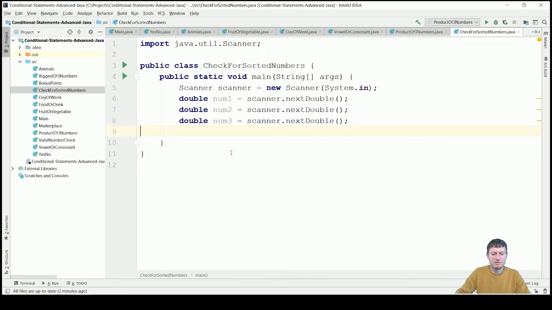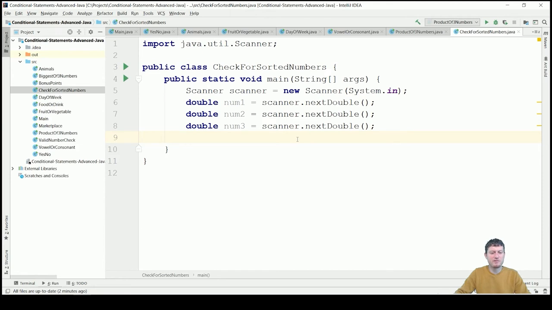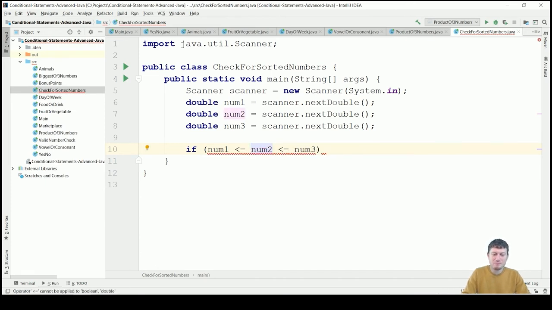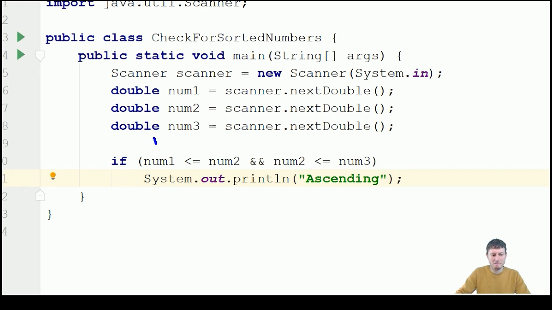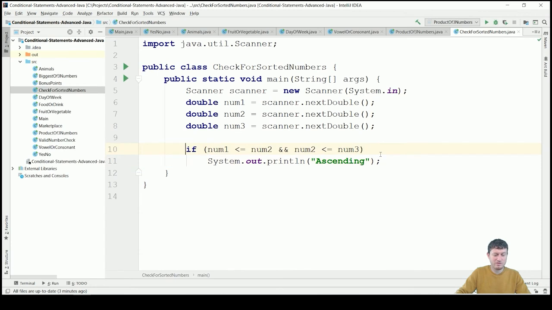And I will take the first part here where I read these three numbers. So what I can do, I can check whether num1 is less than or equal to num2, and at the same time num2 is less than or equal to num3. In math we can write like this, but in Java we can't, so we should do this, which is exactly the same. In this case, I will write ascending. So for example, I have here 5, I have something bigger or equal than 5, for example, again 5, and here I have 7, it's ascending.